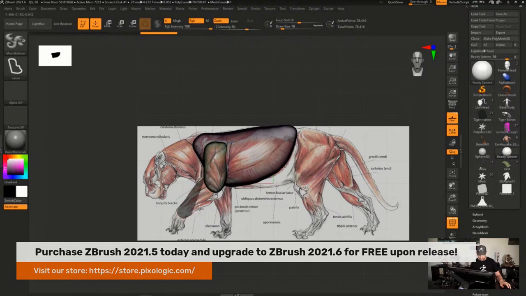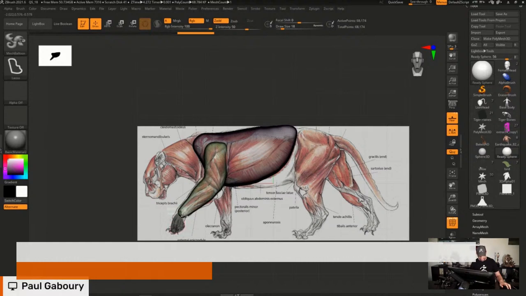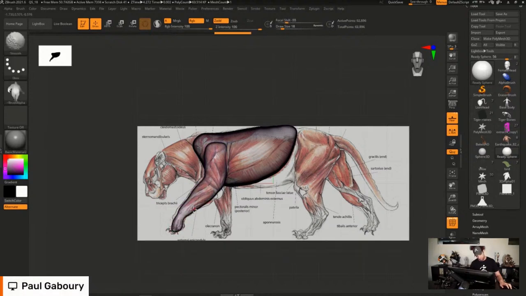Again, like I started this, I want the ability to quickly block out some shapes because I want to get to sculpting as fast as I can, and maybe start using some other brushes. And now I want to start maybe making the neck in here, and bingo bango, right? And then now make the head.